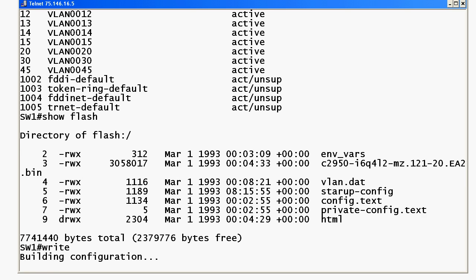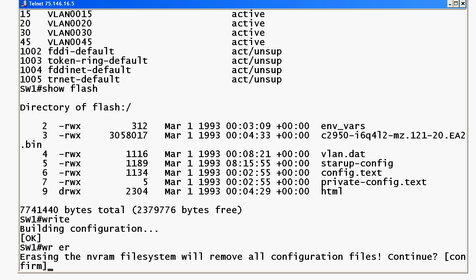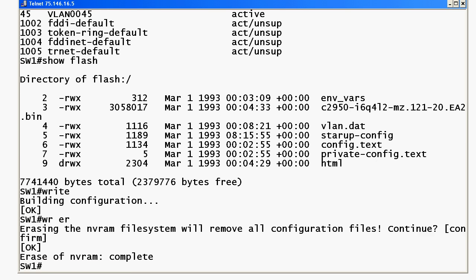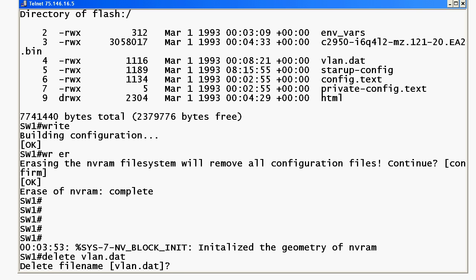I'll do a quick write erase here, and then I want to show you how to delete this file, because it can be a little bit tricky. Here's the command, and it's very straightforward: delete vlan.dat. Then you hit enter, and it's going to ask you, is this the file name you want to delete? Watch this one, because what I tend to do on occasion is answer the prompted question instead of just accepting the default. Anytime you see one answer in the brackets like we see here, that's the default answer, and to accept it, all I have to do is hit enter.